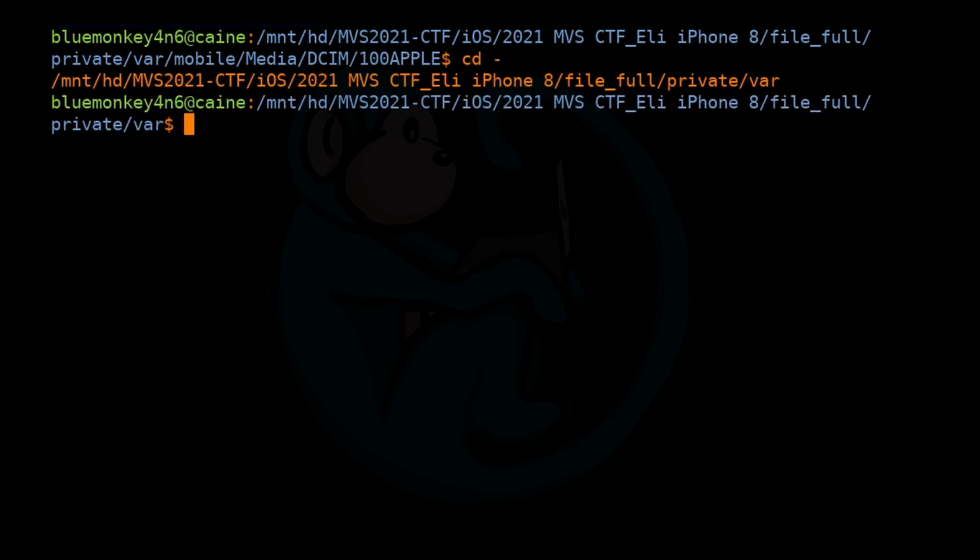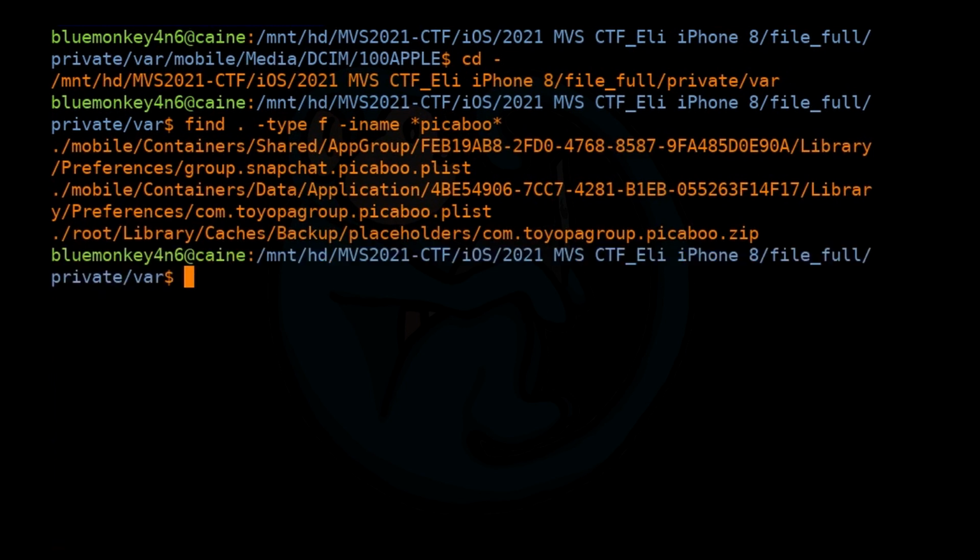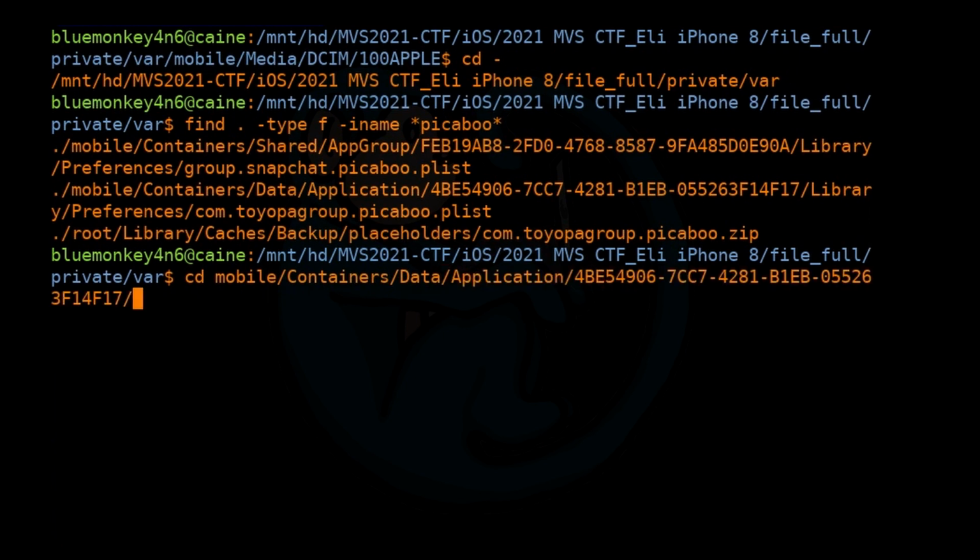And then let's go ahead and do a find so we can find the UUID for the Snapchat application. We're going to do find . -type f -name *peekaboo*. So peekaboo basically is the name for Snapchat. And we get back these particular files. So let's go ahead and cd into mobile containers, data, application, 4BE, and hit tab, library, persistent, SCMedia.